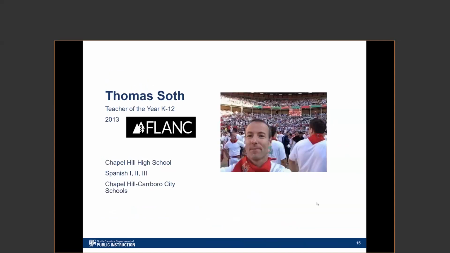Next up is Thomas Soth. He was the Teacher of the Year for Flank in 2013. He is a Spanish teacher at Chapel Hill High School in Chapel Hill Carrboro City Schools. This is a shot of him, I think, out on an excursion that all Spanish teachers would probably enjoy. And he also serves in leadership roles with Flank as well as SCOLT and other organizations.